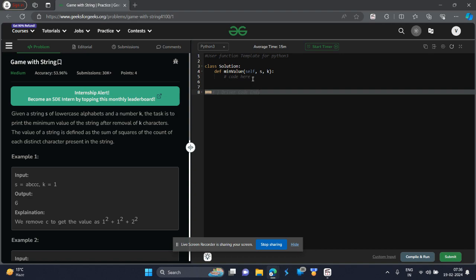The first step is to create a dictionary and store each character's frequency in that string. Second, I will use a heap to put the frequency of each character in a max heap. Third, I will perform k operations, removing one at a time the most frequent character from this priority queue. And at the end, we'll do the sum of squares operation. Let's see how I do it.